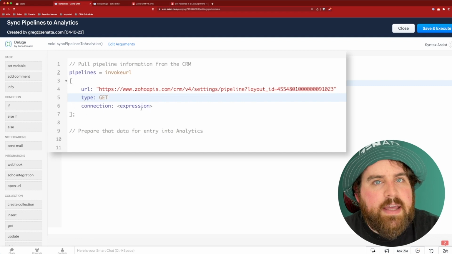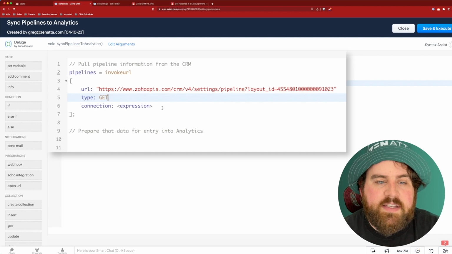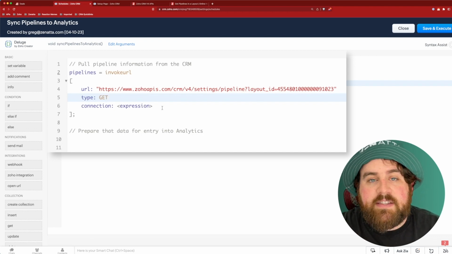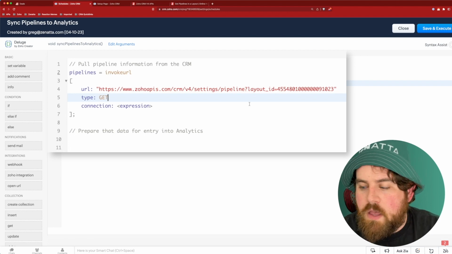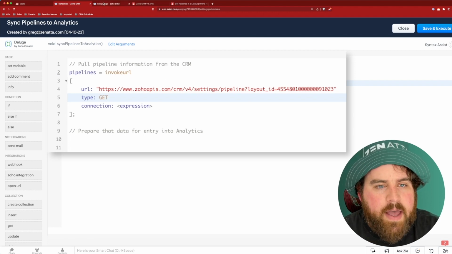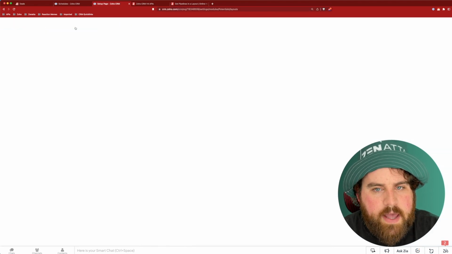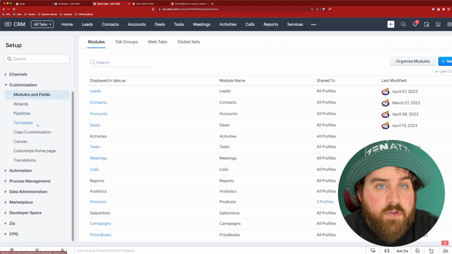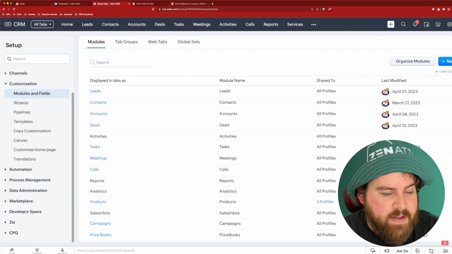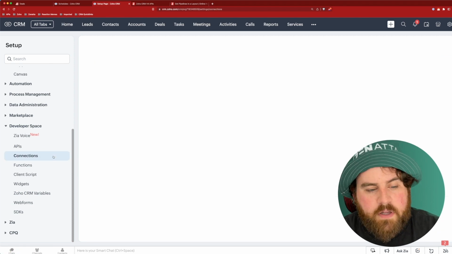And then finally, we need a connection. The connection refers to the permission that is set up between Zoho CRM and itself, to say that we are allowed to request information from our own CRM. And the way that we're going to get to that, I'll come back to the settings and go back to our layouts, go back again so that we get all the way back to the settings page. Then over here on the left, I want to scroll down to developer space. And the third option down here is connections. So I'll click on that.